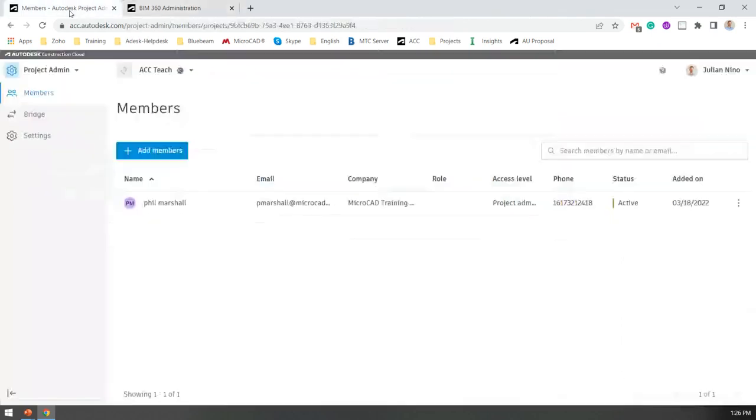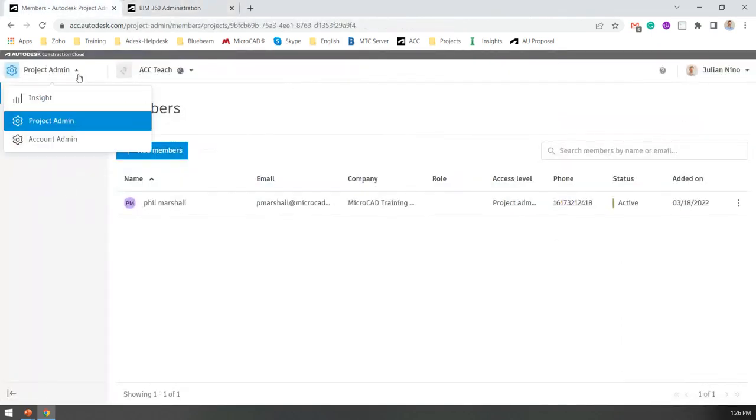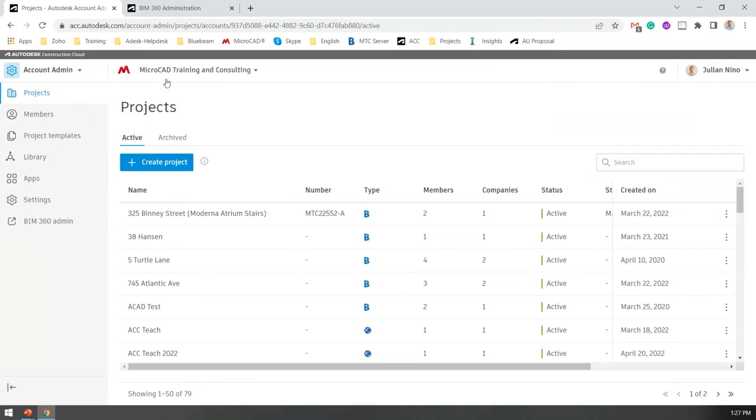I will just recommend to launch your Docs. That way, if you get another project created in the new Autodesk Construction Cloud, it's going to be available for you. And when it comes to merging, it's going to be completely fine. Right here on your account admin, you will get to this page. In this case, you can see our MicroCAD site.